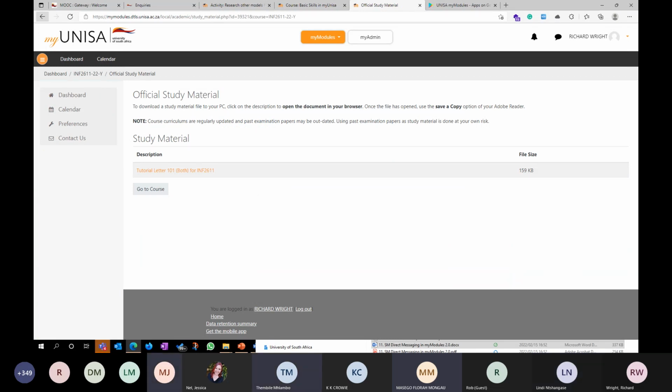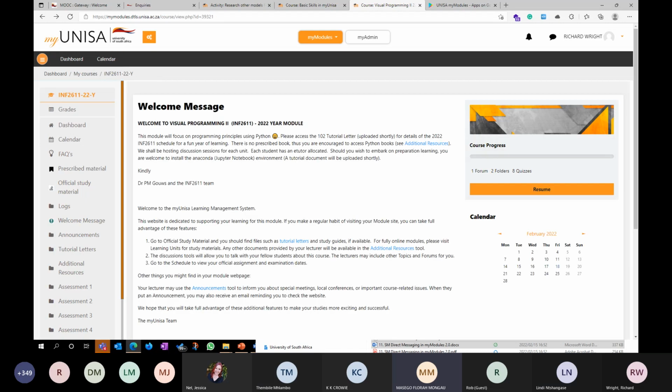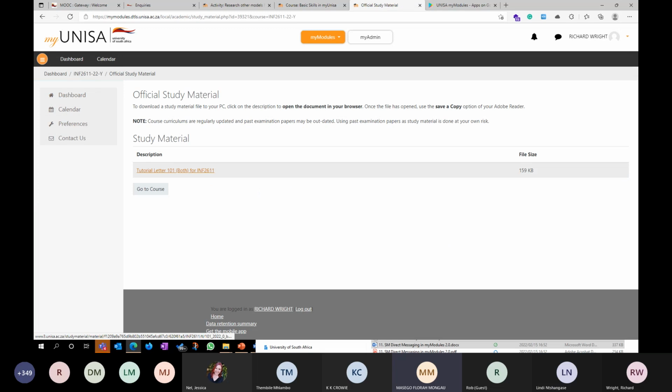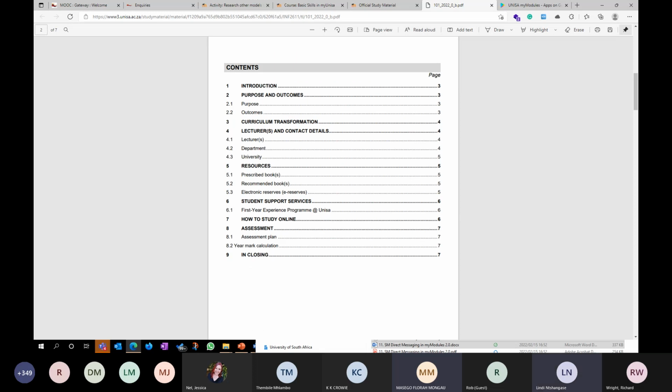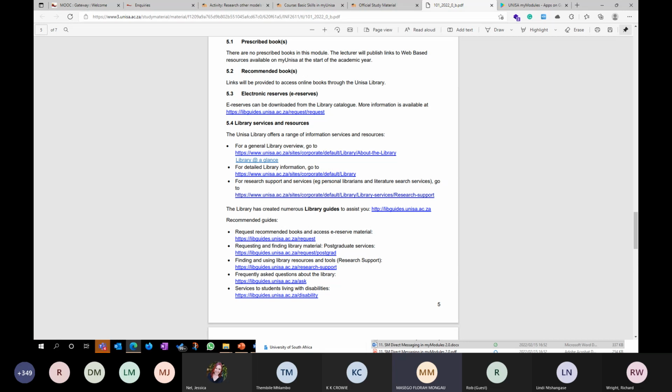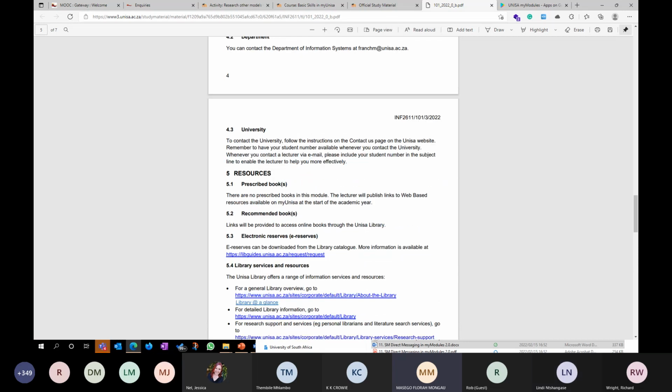So the official study materials, you can always say tutorials and study guides, where the prescribed material is textbooks that you need to purchase. But I would still rather refer to tutorial letter 101 to see which textbooks you need to buy. If you open tutorial letter 101, you've got an area where it says prescribed books, and then you know, oh, okay, there's no prescribed books for this course. I'm very lucky. Or else it will say what you need to buy.